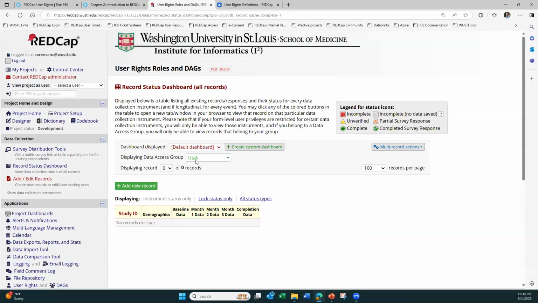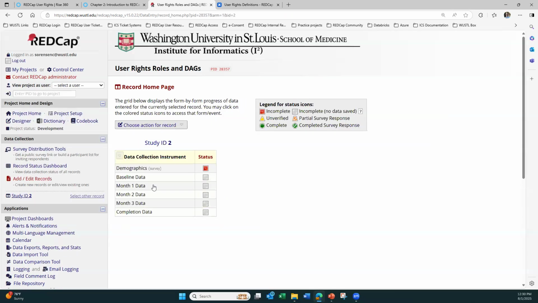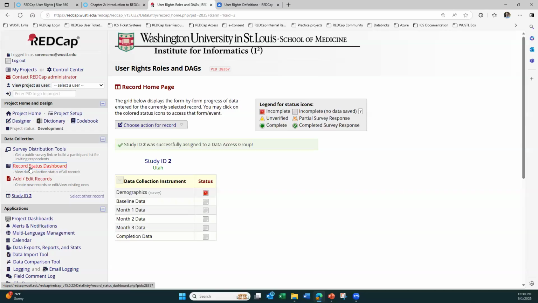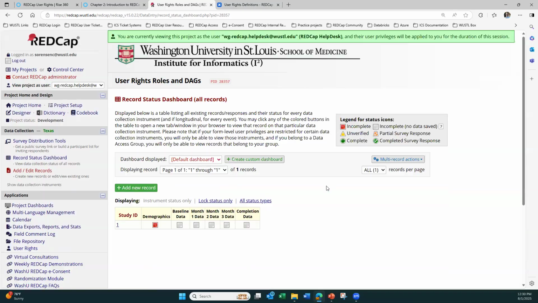Let's see. Oh, it didn't automatically add the person to that since I have no assignment. So let me go there. Now let me put this person in assigned to group, put them in Utah. Okay. So if I go to the record status dashboard, I can see those. Let me change to my test user, and I can only see one. Okay.